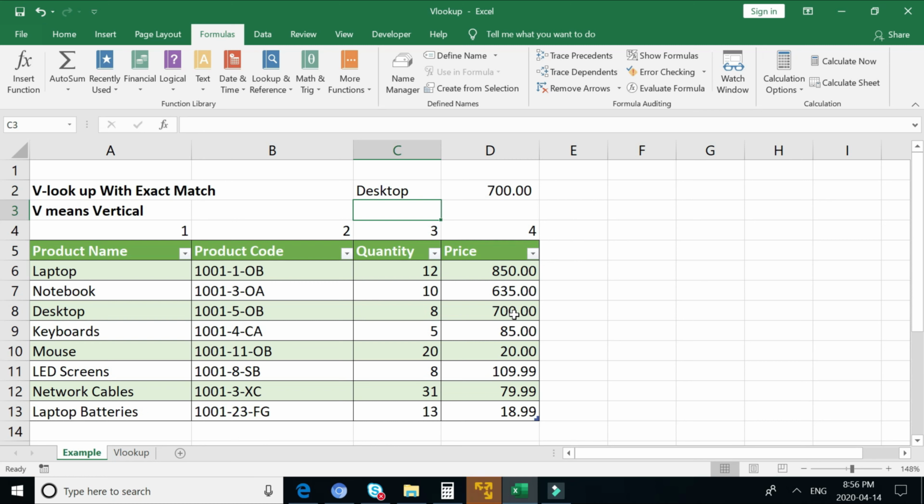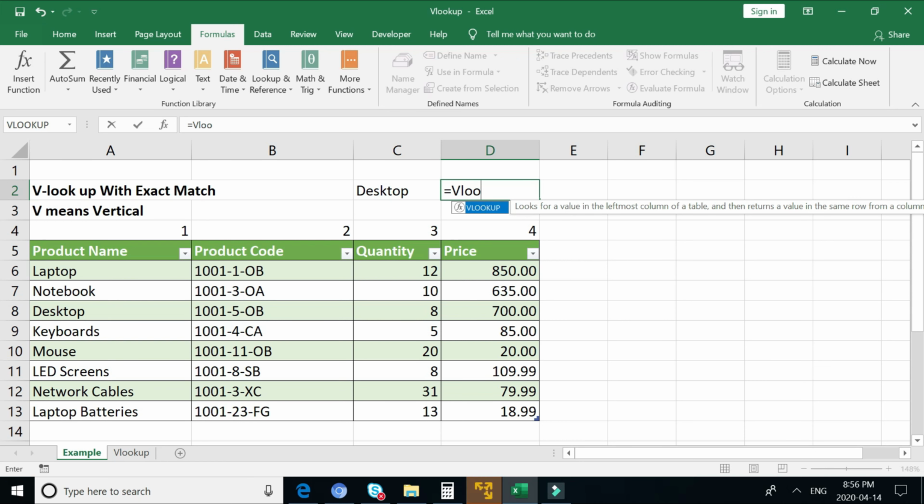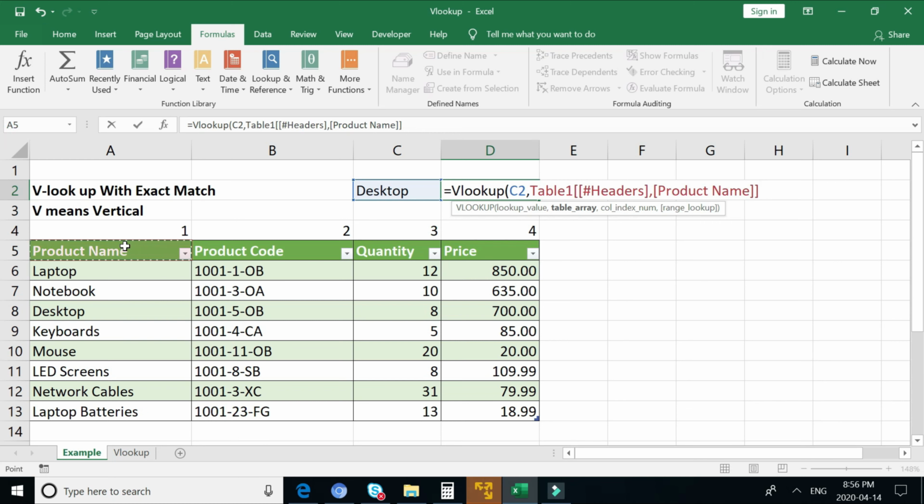The same we can do if we want to know the quantity. What are we supposed to do? We have to delete this formula and write it down. We write the lookup formula. The lookup value is the same here, and for the table array, we can select all, comma, and quantity is in column 3. So we have to write down 3.